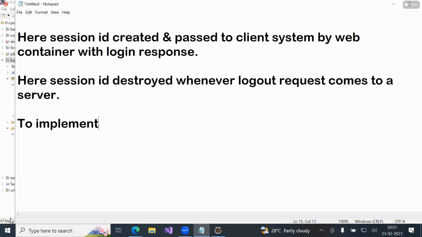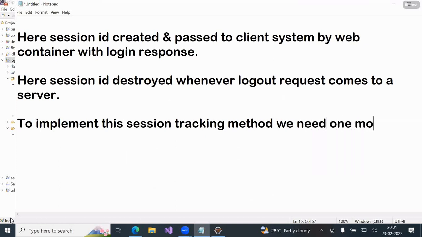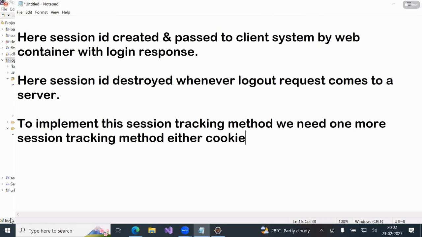To implement this session tracking method, we need one more session tracking method, either cookies or URL rewriting.